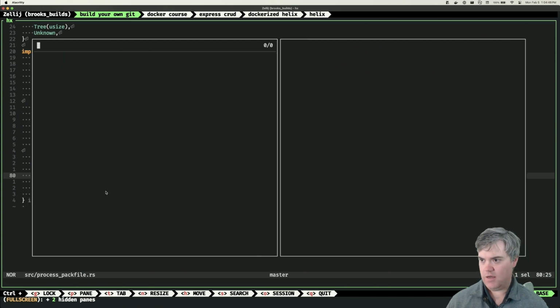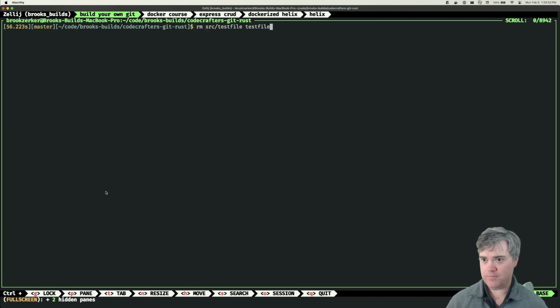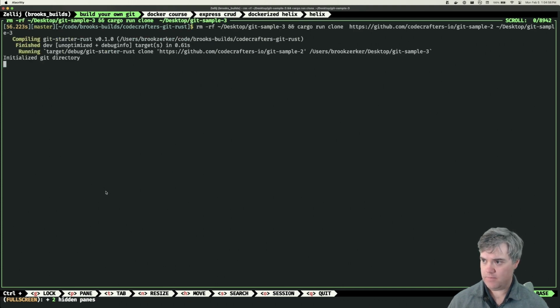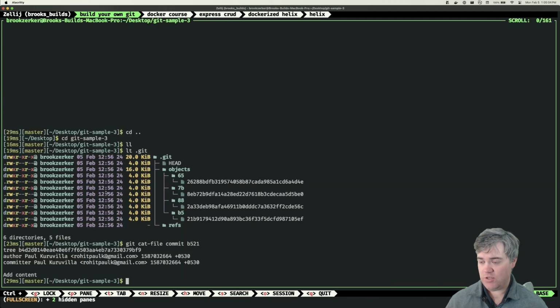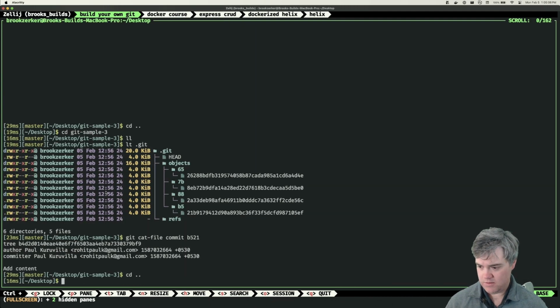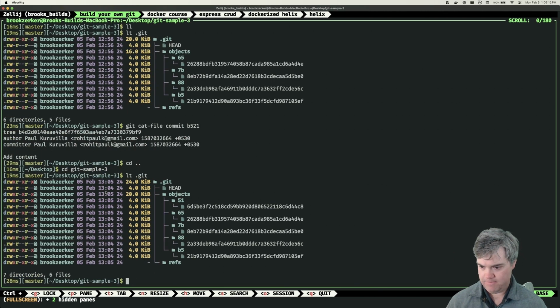Okay. No errors, no warnings. So now if I just run this right away, we run everything. We still have that unknown object type, but we should now have trees as well. And so if you come down here, so 1, 2, 3, 4, 5. We now have a fifth thing.